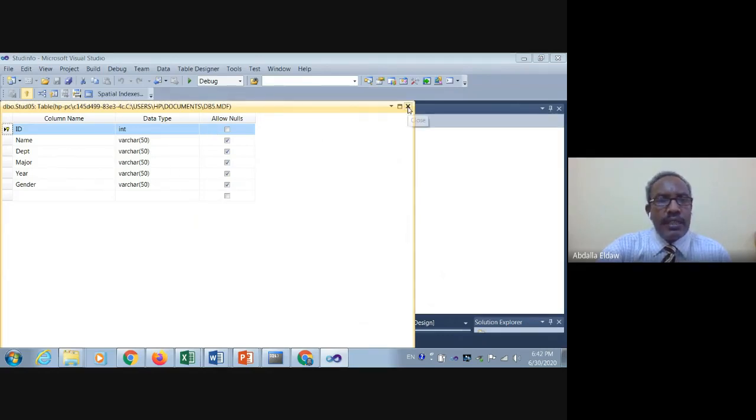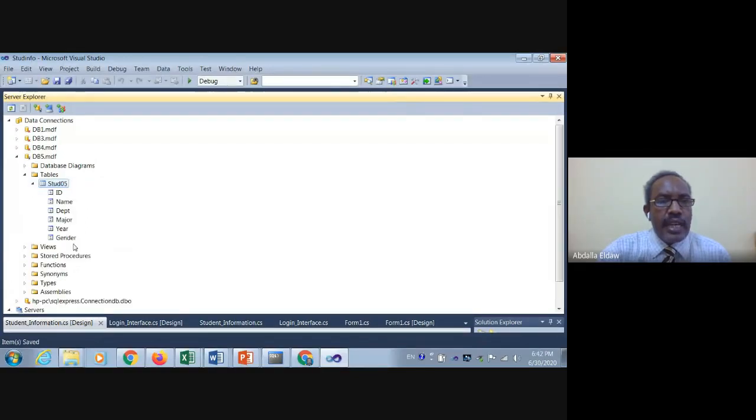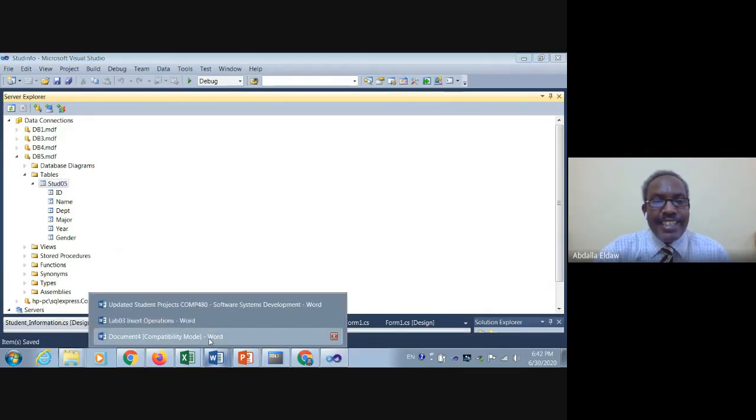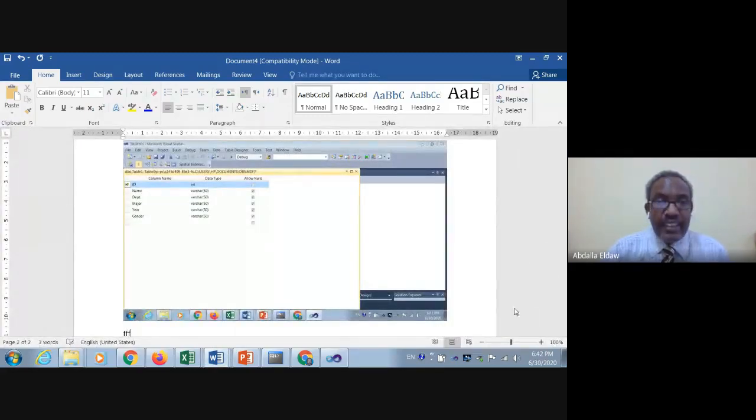Close this and return to Server Explorer. Here, this is stud05. Before the creation, it will not appear. And if you maximize here from the small rectangle sign, you can see your fields. This is the database fields. Also print screen and place it here in this file.